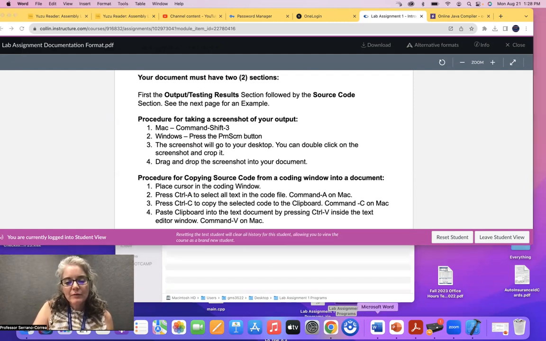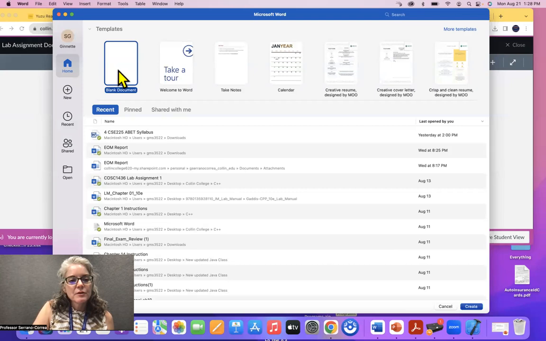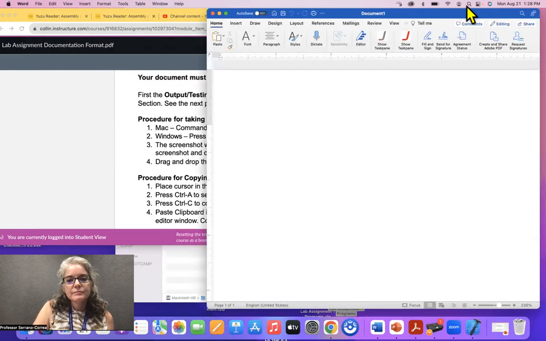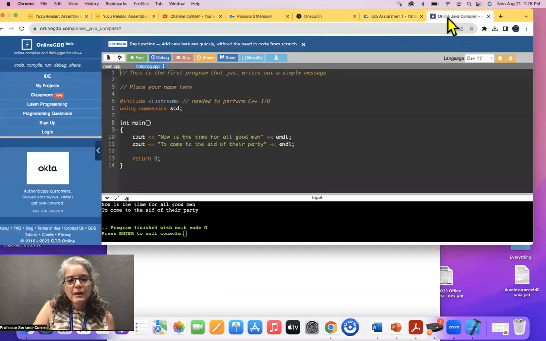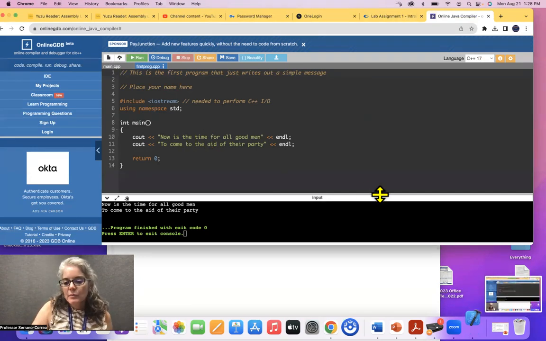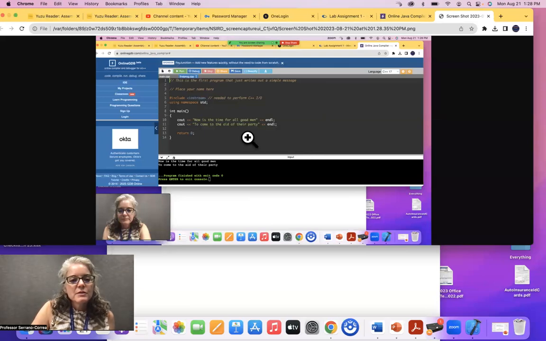I'm going to go ahead and open Microsoft Word, create a new document. I'm going to go to my program, and I'm going to take a screenshot of this. I'm on a Mac, so from the Mac, I'm going to press Command-Shift-3 to take a screenshot, and it puts a screenshot over here. So there's my screenshot. I'm going to go ahead and edit my screenshot.